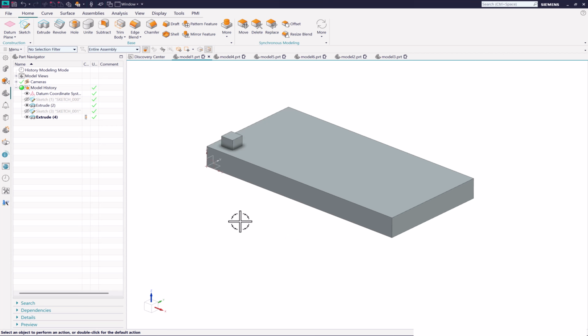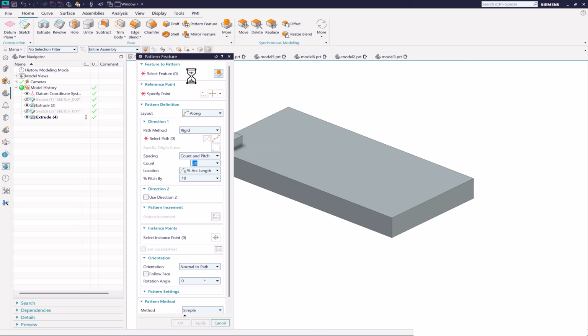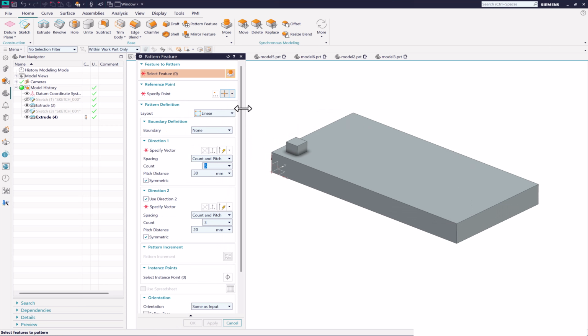So let's get started. Here we created this part body and we created one feature that we want to pattern. We'll take pattern feature. Here we'll select the option linear pattern. We'll select the feature which we have to pattern. So point software will be taken automatically.